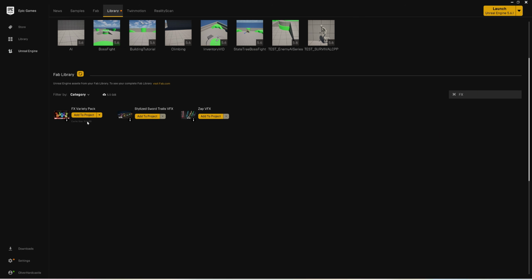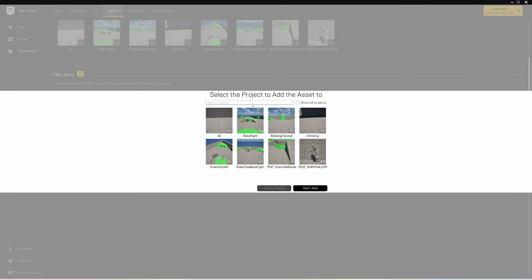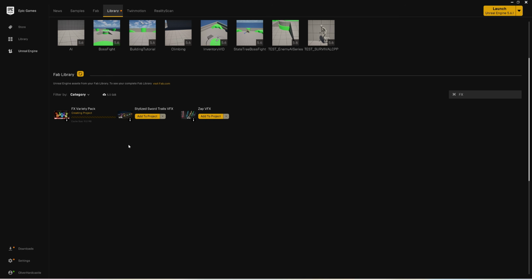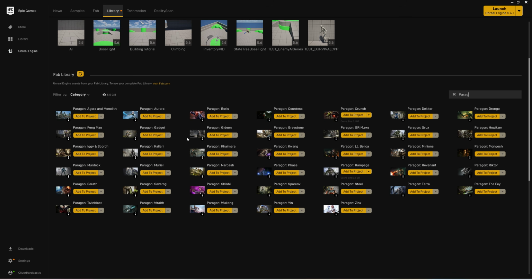But when everything's good, search for FX Variety Pack, click Add to Project, and click on Boss Fight, the one we just created. As you can see, I've already done this project state tree boss fight. Add to your boss fight project, and then search for Paragon Rampage.